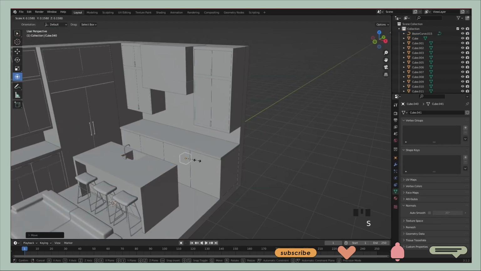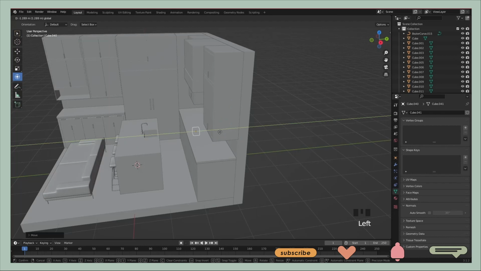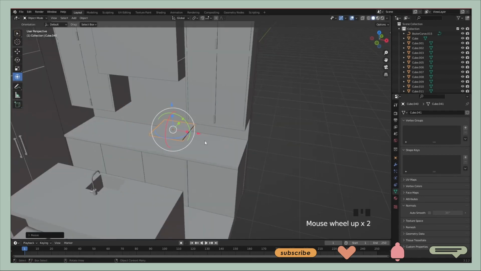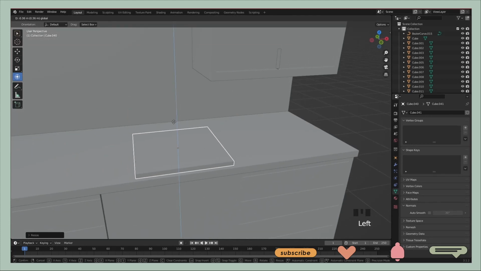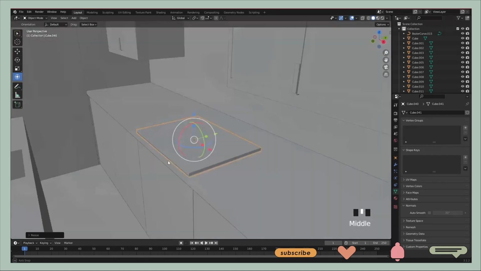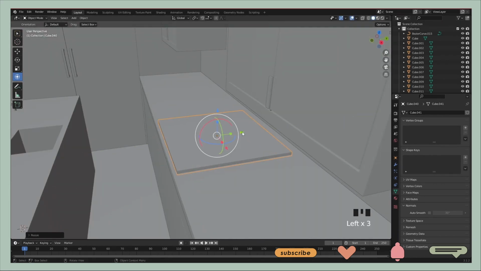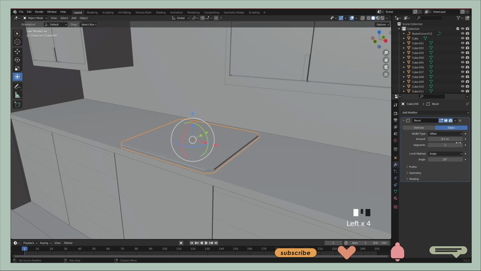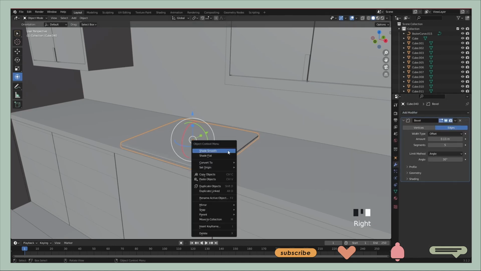For the hob, add a cube and create a thin rectangle. Place it on top of the countertop. Add a bevel modifier and a subdivision surface.